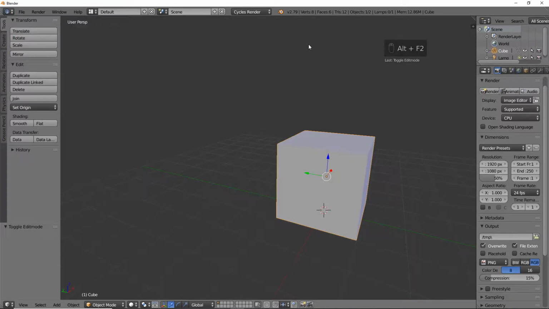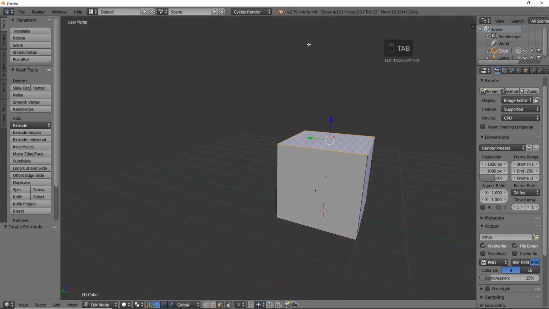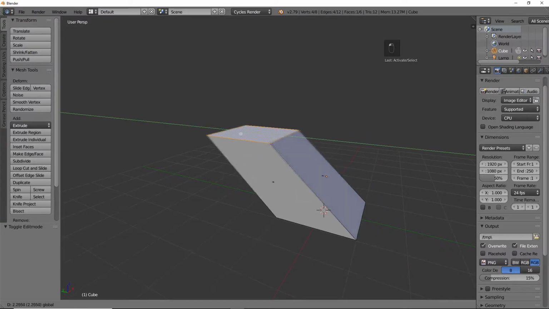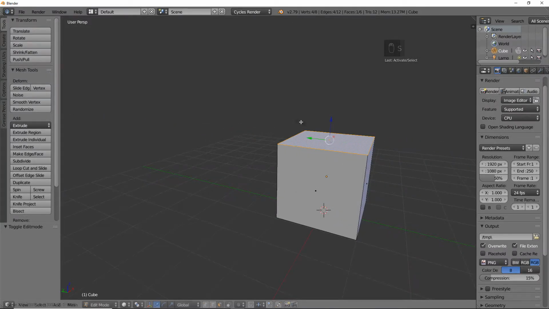Let's enter edit mode by pressing Tab. Once in edit mode, you'll notice a few buttons pop up below. These will allow us to select vertices, edges, or faces. You can also access them in your viewport by pressing Ctrl and Tab. Let's select faces for now. Just like when manipulating an object, you can use the widget to move the faces around. The same applies to edges and vertices. And you can of course scale them and rotate them as well.